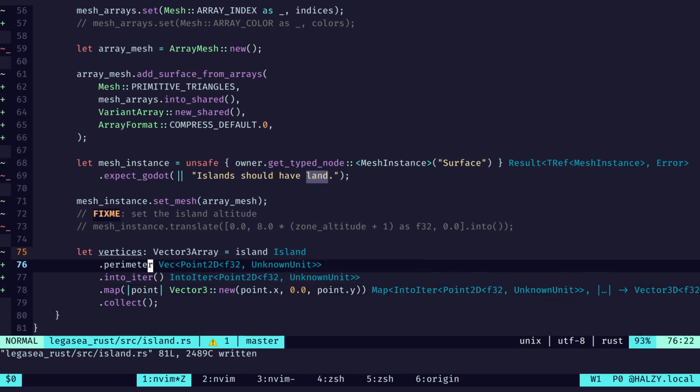Okay, so we have our island perimeter into iter. And yeah, vector of points, and we're converting those just fine. Okay. Now those are in kind of clock face order from 3 going counterclockwise back around to 3 o'clock.